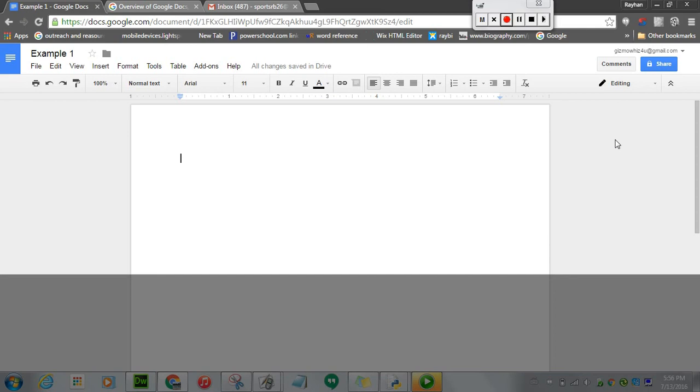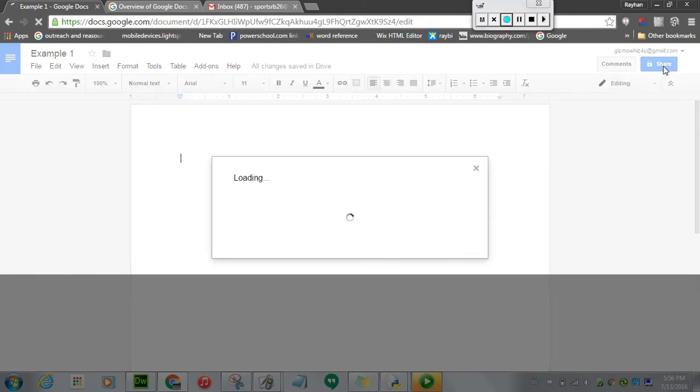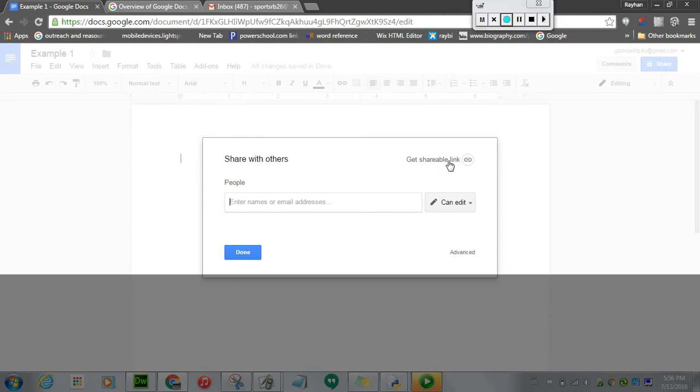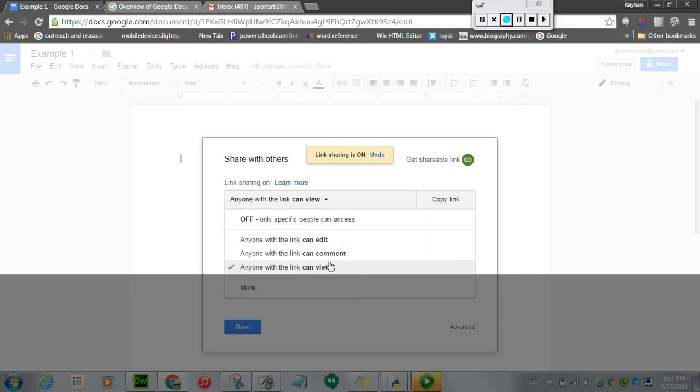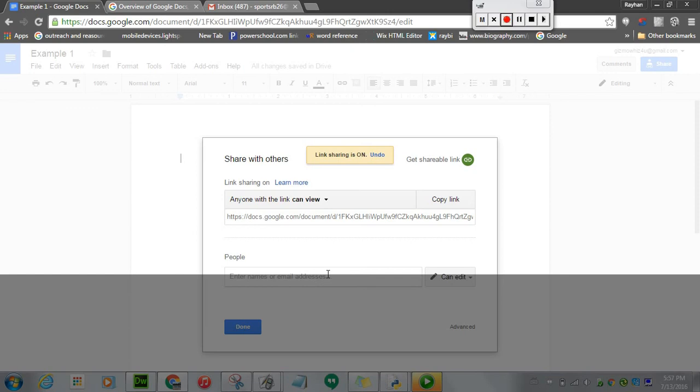Another feature which is very important with Google Docs, basically the fundamentals of Google Docs, is the share button. If you click the share button, you can share it with different people. You can either do a shareable link, such as anyone with this link can view, or can edit, or can comment. We'll go over the different features such as edit or comment later. So I can share it with as many people as I like.